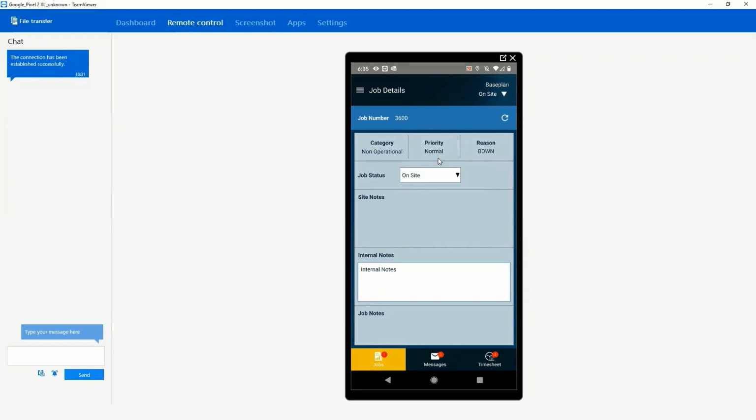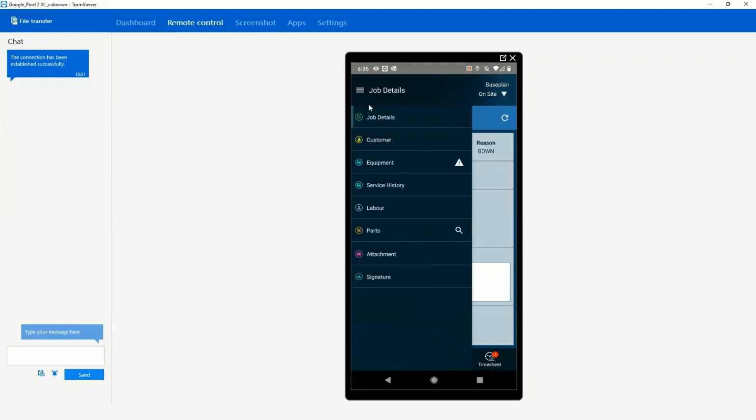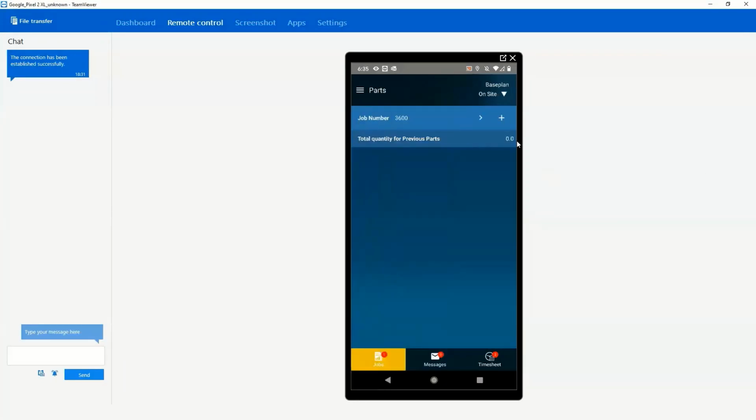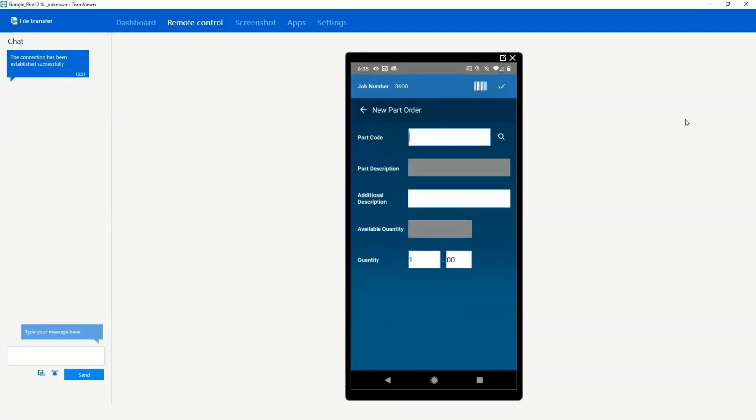If we look at this menu up here on the left, it gives me all this information about this particular job that I'm working on. The one that we want to look at is parts. If I click on parts, we can see there's a plus. If I click on the plus, I can start typing in the part number that I might need to backorder for this particular job.